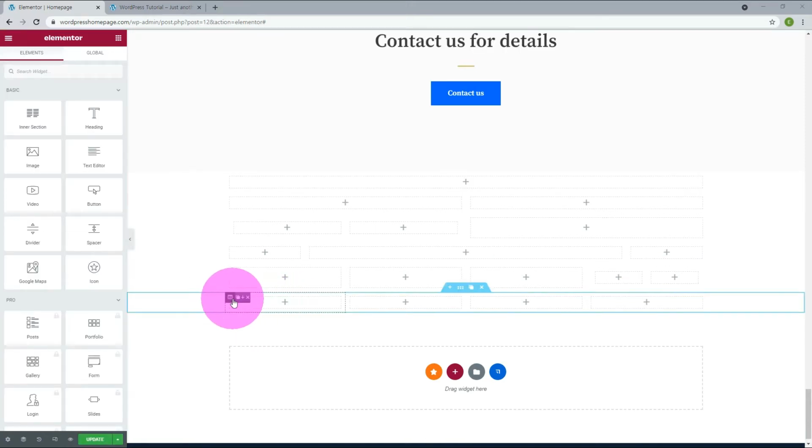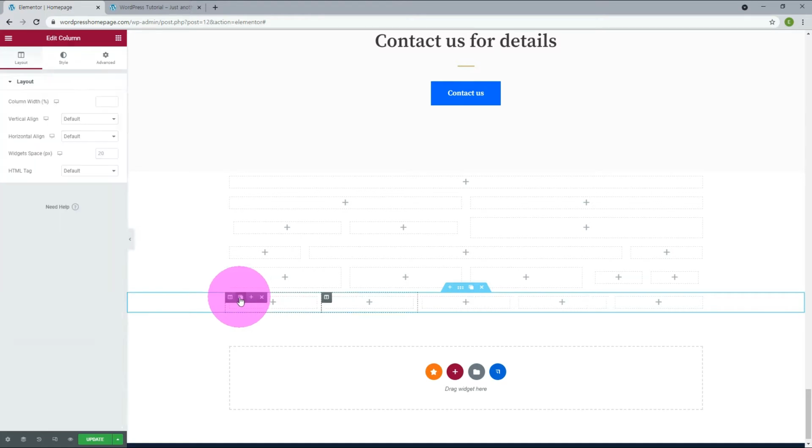Click the icon in the upper left corner, there is a pop-up menu. Click the duplicate or plus button to add a column. Changed from 4 columns to 5 columns. If you press it again, it becomes 6 columns.